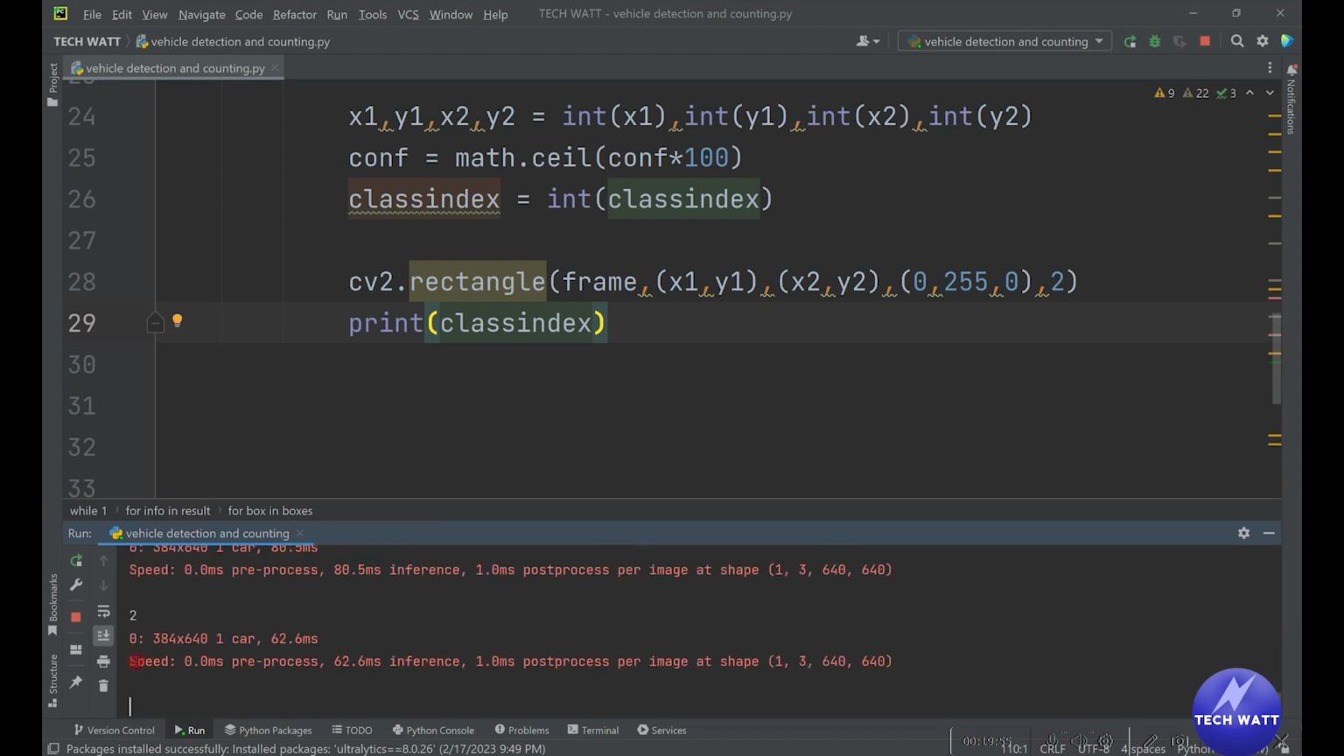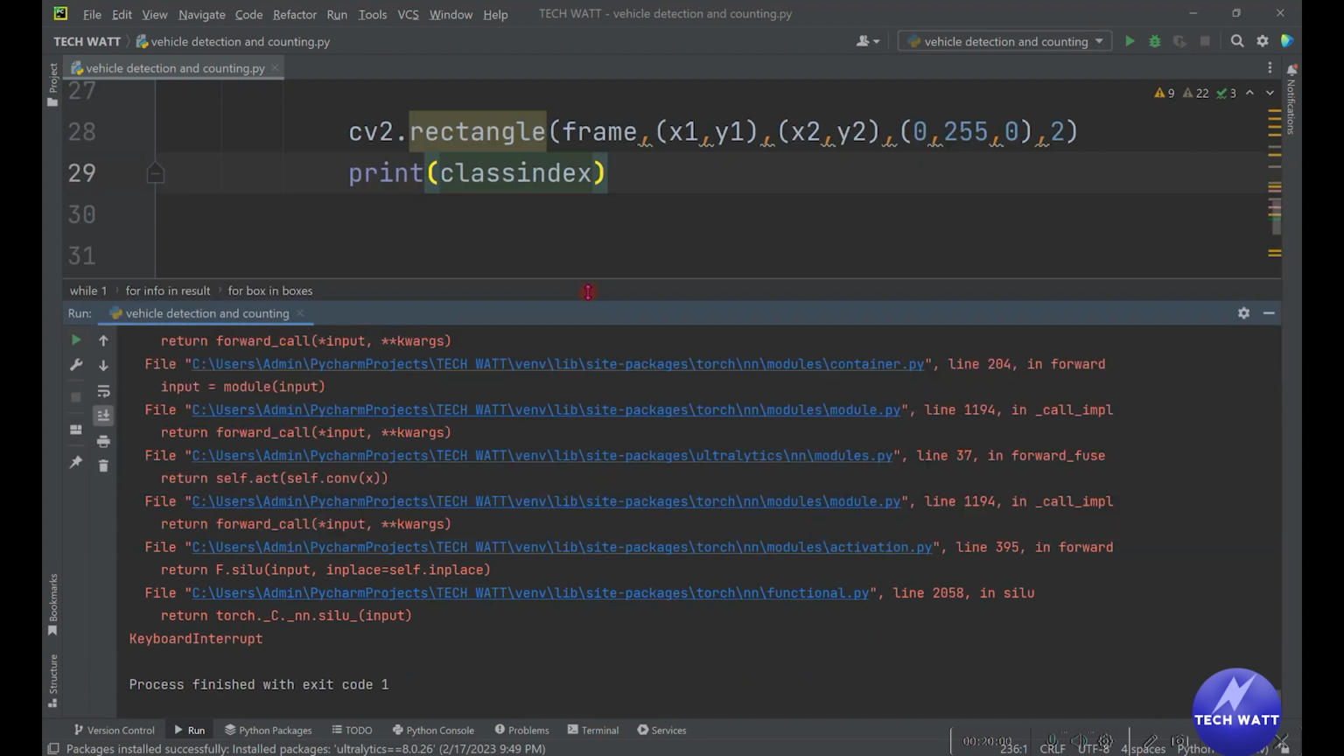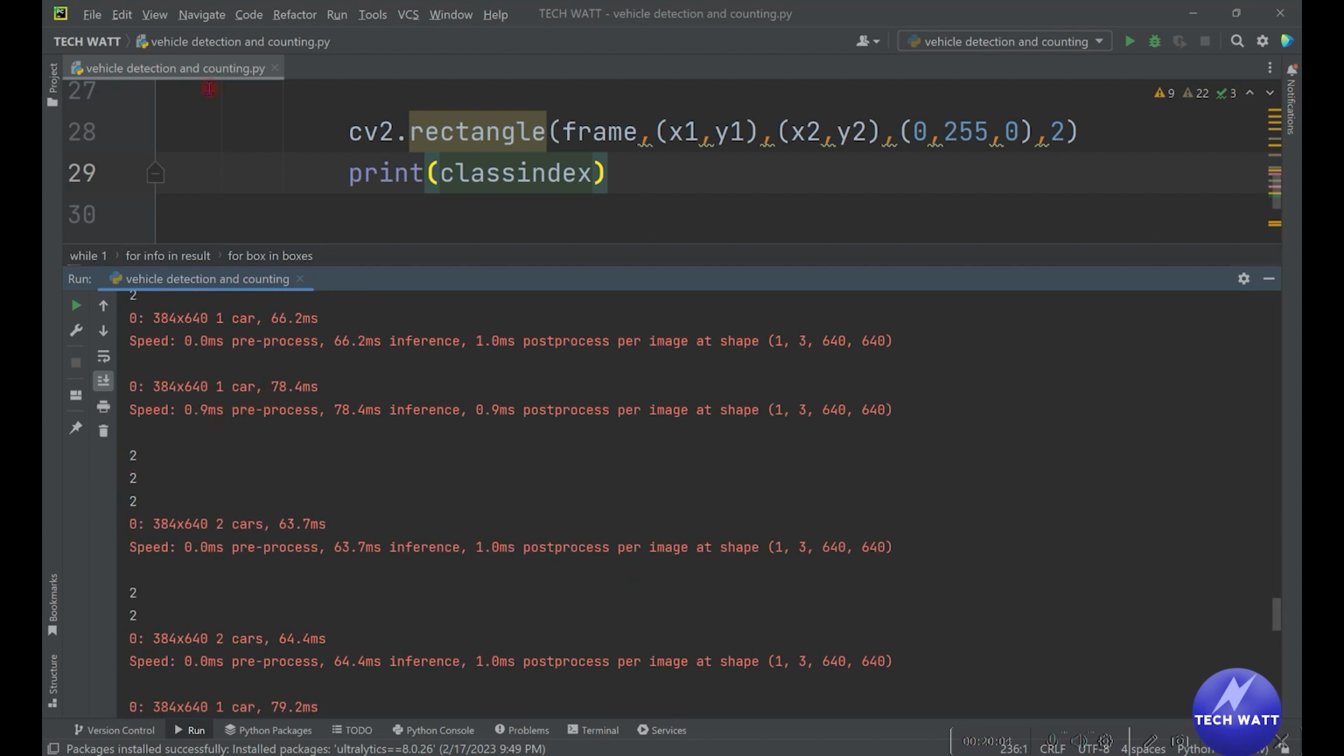And I see we are getting 2, 2, 2 here. So let me close this up. You can see the class index we are getting here is 2, 2, 2. And this is because we are detecting a car.